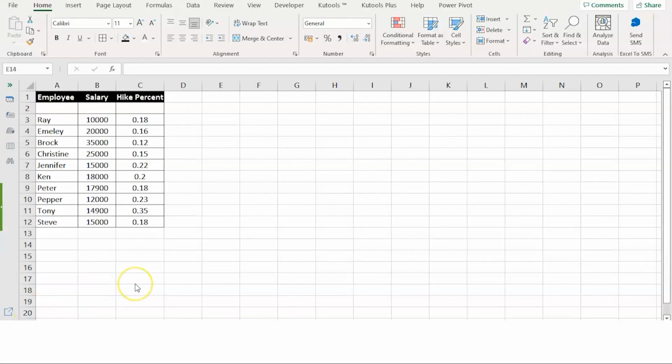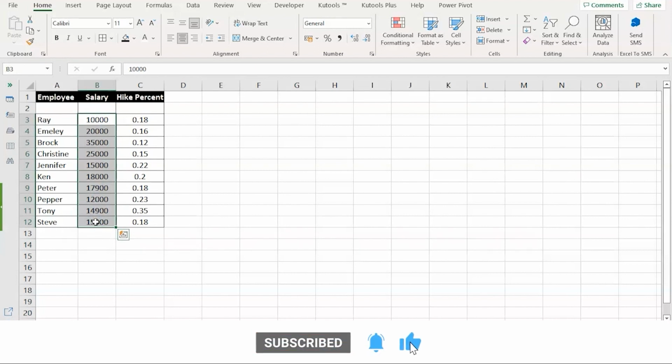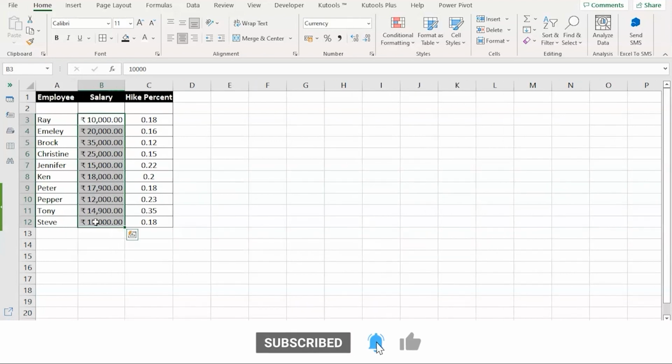Hey everyone, today we will learn how to do quick formatting in Excel. Now here in the column B we have currency, that is the salary. Now to format this into currency, hold the Control key and hold the Shift key and now press the number 4 with dollar or rupee symbol on your keypad. That's how you do it.